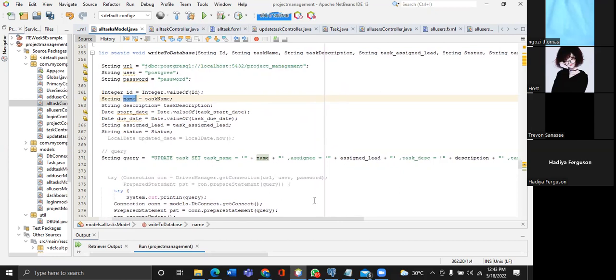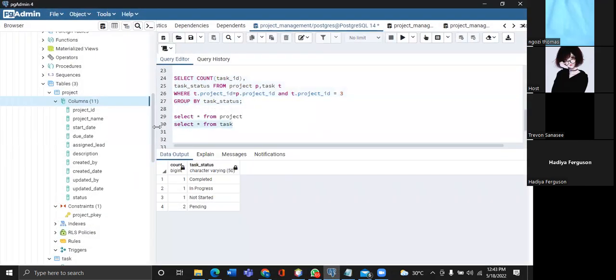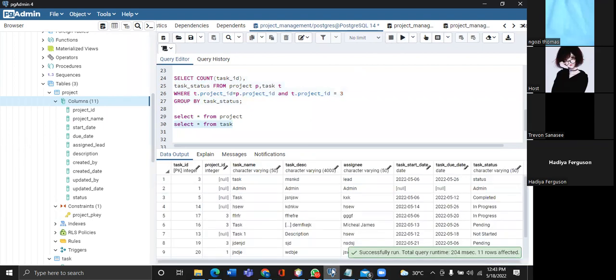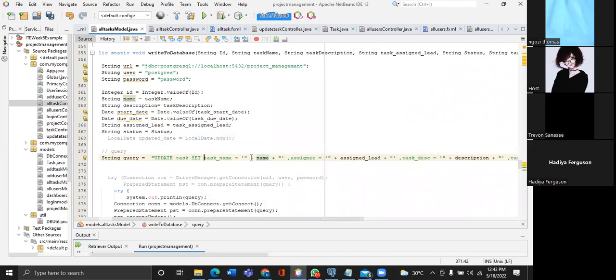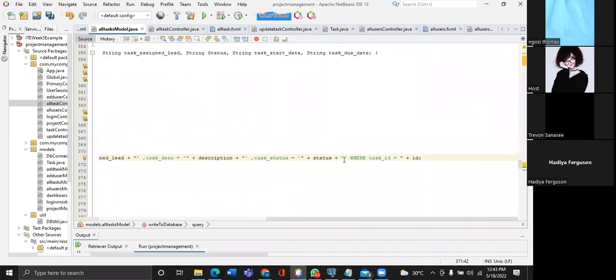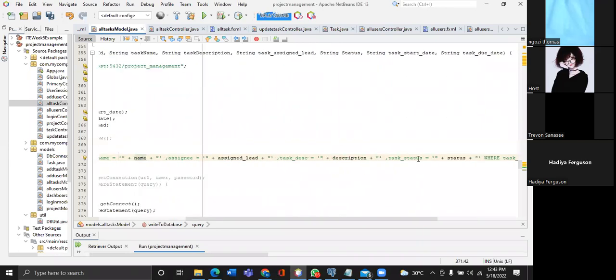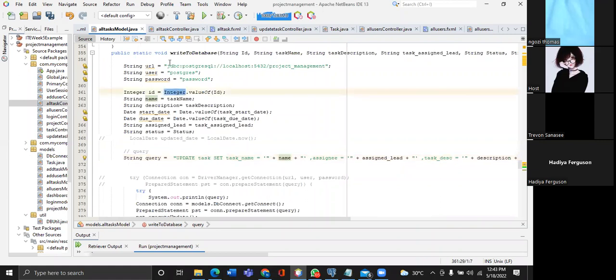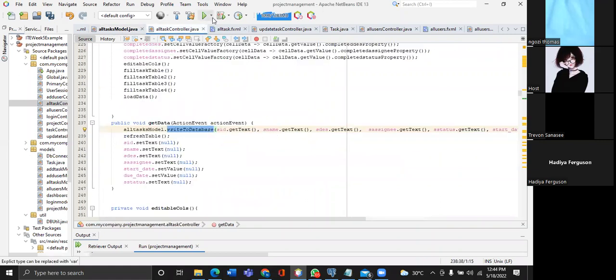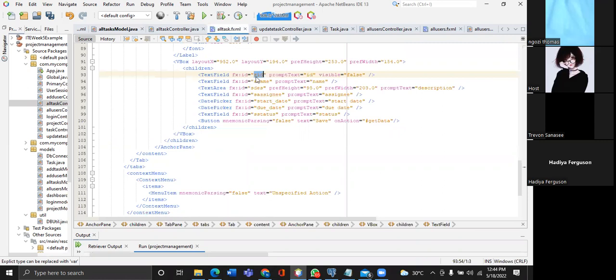So you can see we have task name. You gotta ensure that you put this exact name, like set task name, the same as what we have in the database. Otherwise it won't work. So you see task name is there, and task name, set task name to whatever variable value you have here. And you do that for all the rest, and where ID is equal to this ID here that has been passed from all the way here.